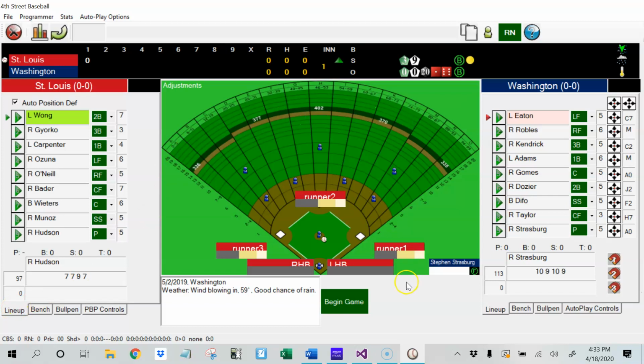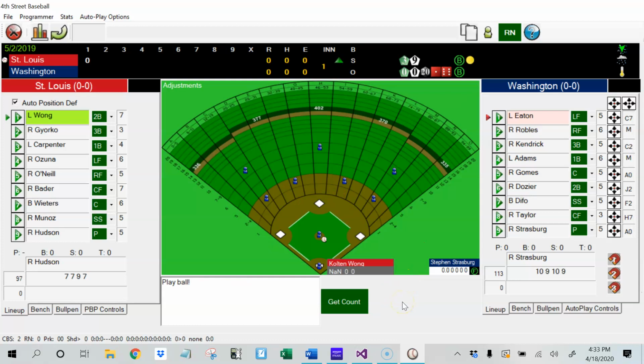Okay, now let's start the game. So I'm going to hit begin game here. And we've got Colton Wong, and this is the first game that St. Louis or Washington has played this year. So we'll just go ahead and get it started here.